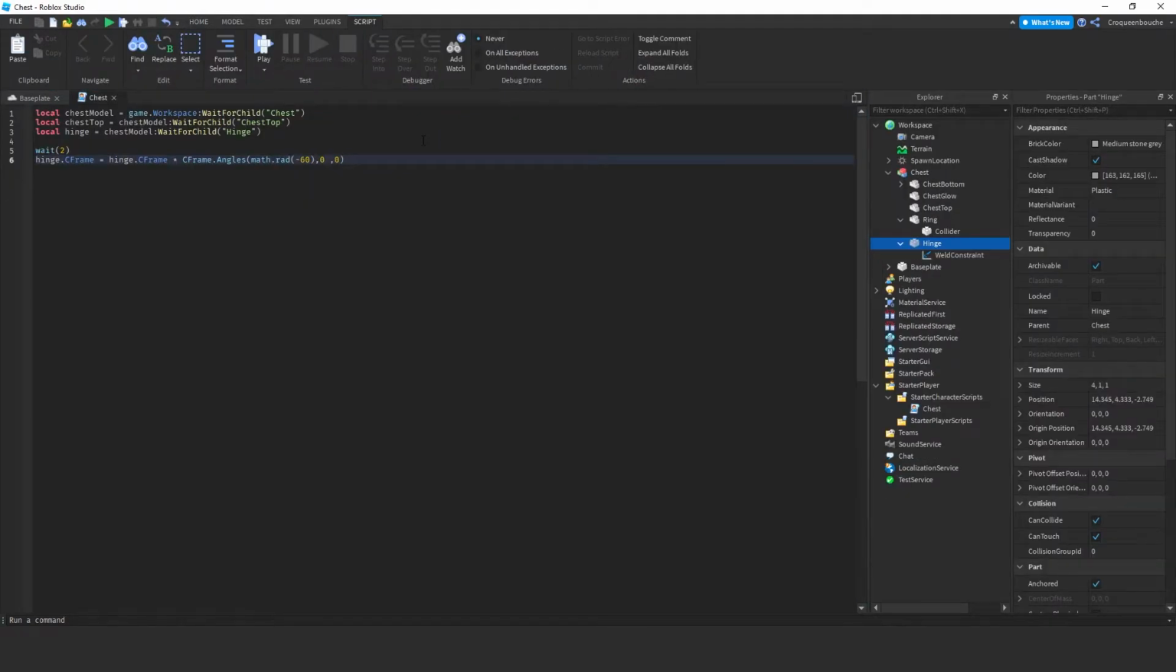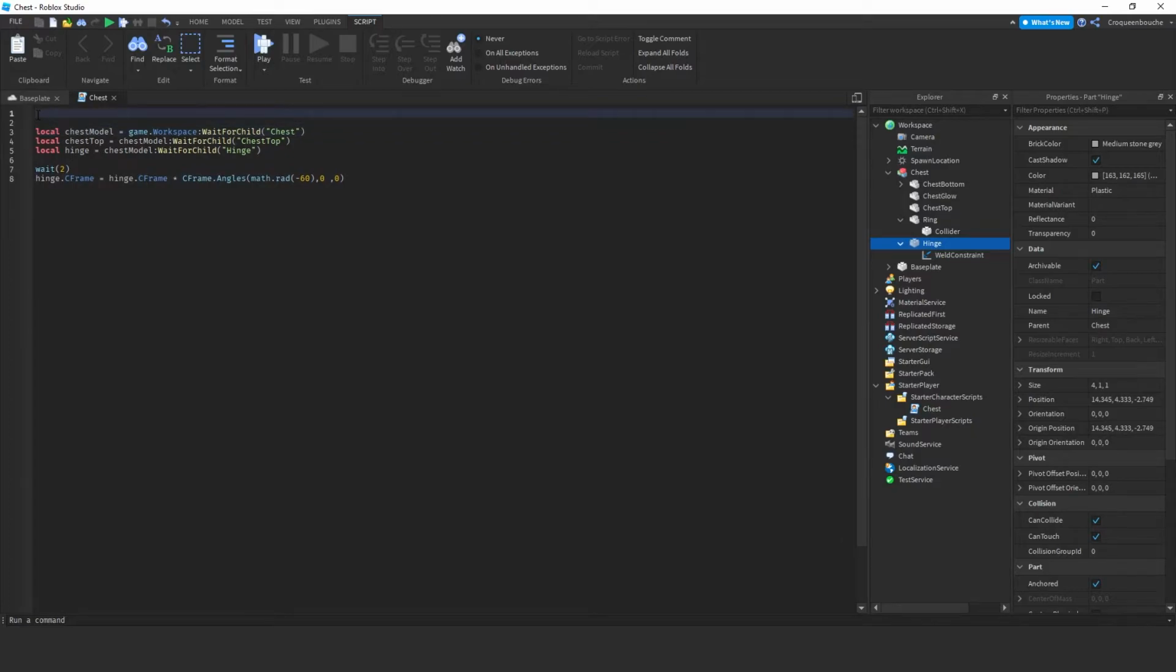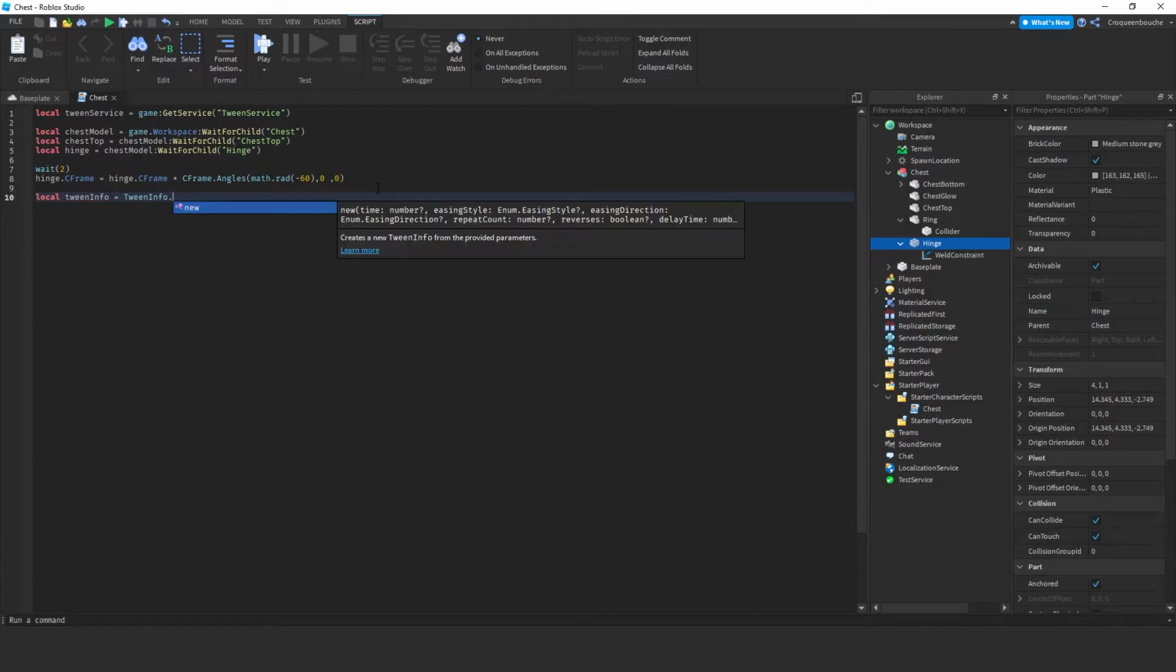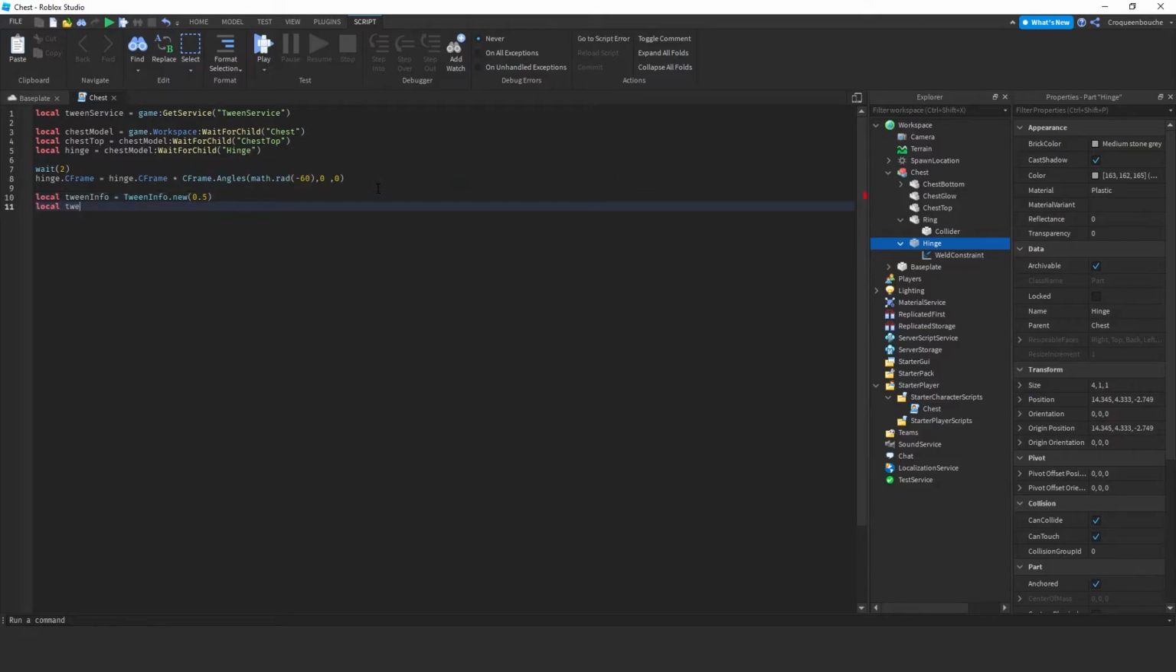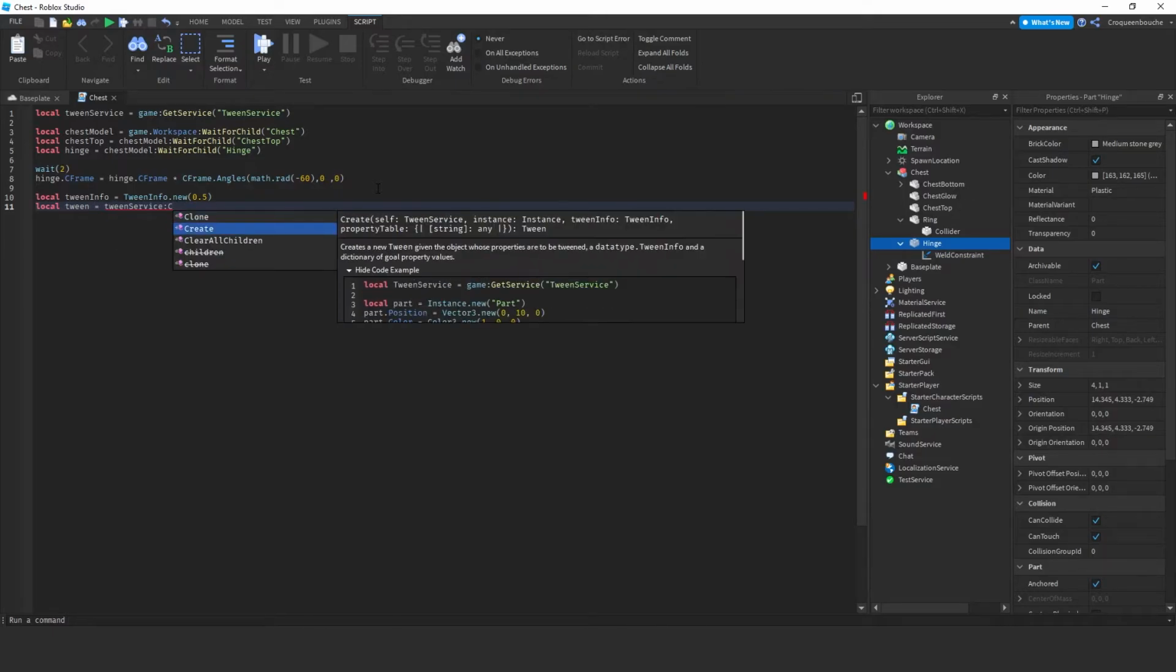Okay, the next thing I need to do is to animate the rotation. For that, I'll use the tween service. So I'm creating a variable to access the tween service. And here I'll write a local variable named tweenInfo, which will be TweenInfo.new. And the number here is the duration of the tween animation. I want half a second. Then I'll create the tween itself.